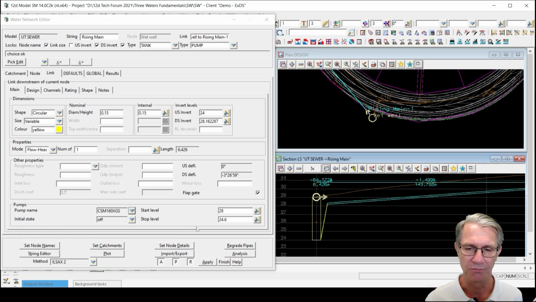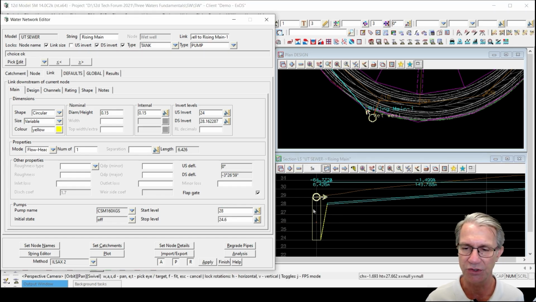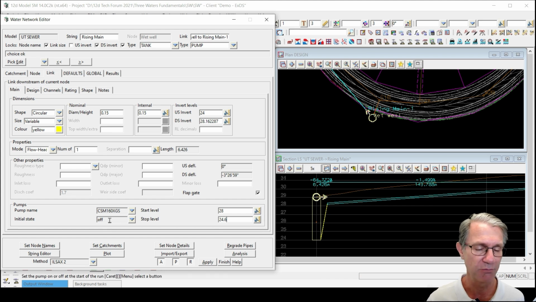The pump kicks in. The pump starts when wastewater in the wet well gets to RL28. That's about this level here, not quite to the top, about 1 meter from the top, but that's when the pump kicks in. It stops when the waste in the wet well gets down to 24.6, so it's roughly down the bottom here, about 600 millimeters deep. The initial state is off, so the wet well will fill up before the pump kicks in and starts to pump.